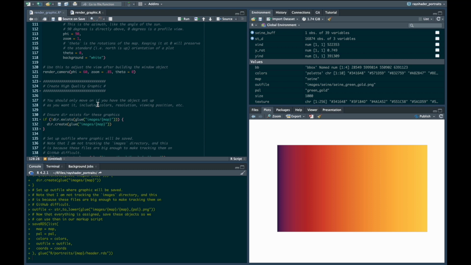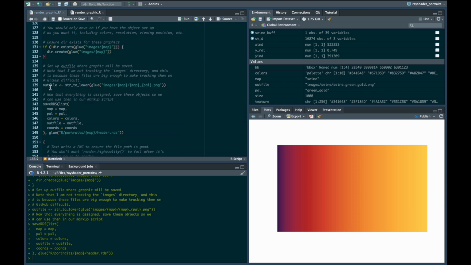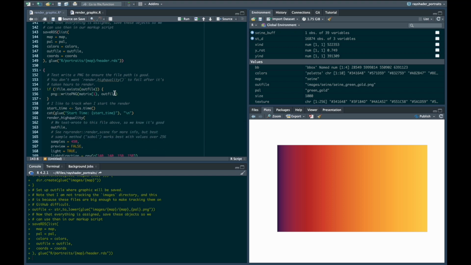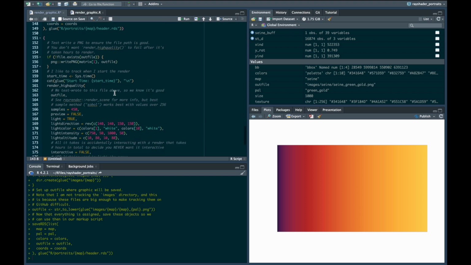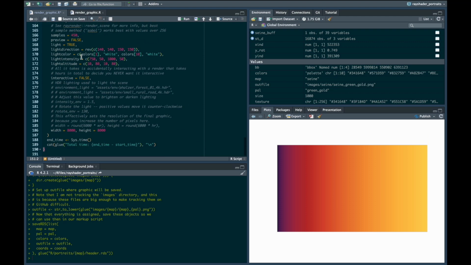Okay, so here, these are just some utility functions. I'm creating a directory for the image that's going to be created. Here I'm setting the file name for that image. I'm saving an RData file with some basic information about this plot that I'll be able to use when I'm marking it up later. And then this code chunk is the high quality render.